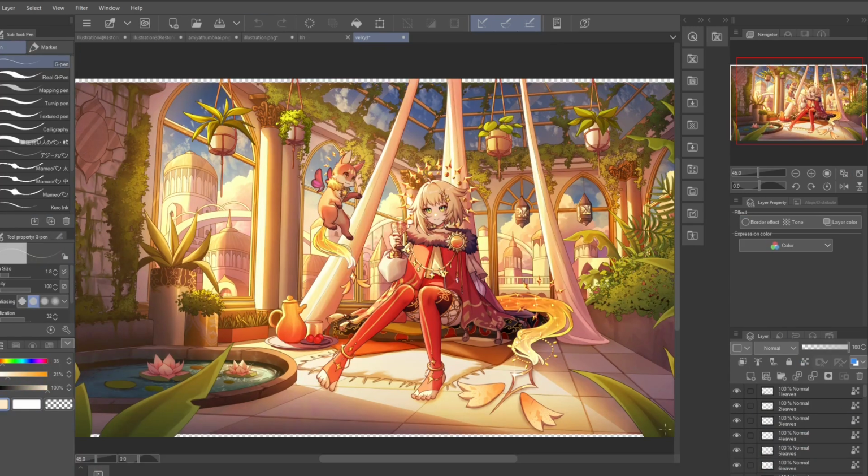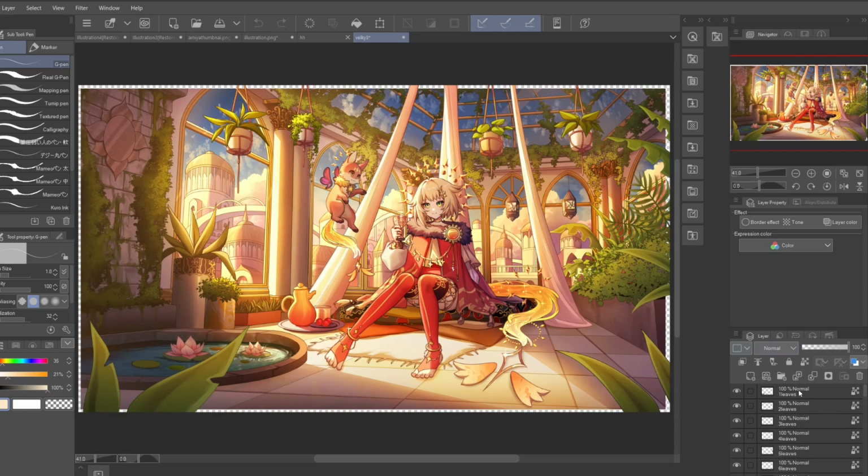Okay, so this is what the final file looks like. As you can see, everything is in separate layers. All the layers are numbered, so when you put them into the animation program, they will be in the correct order. So the leaves will be on top and nothing will be out of place.